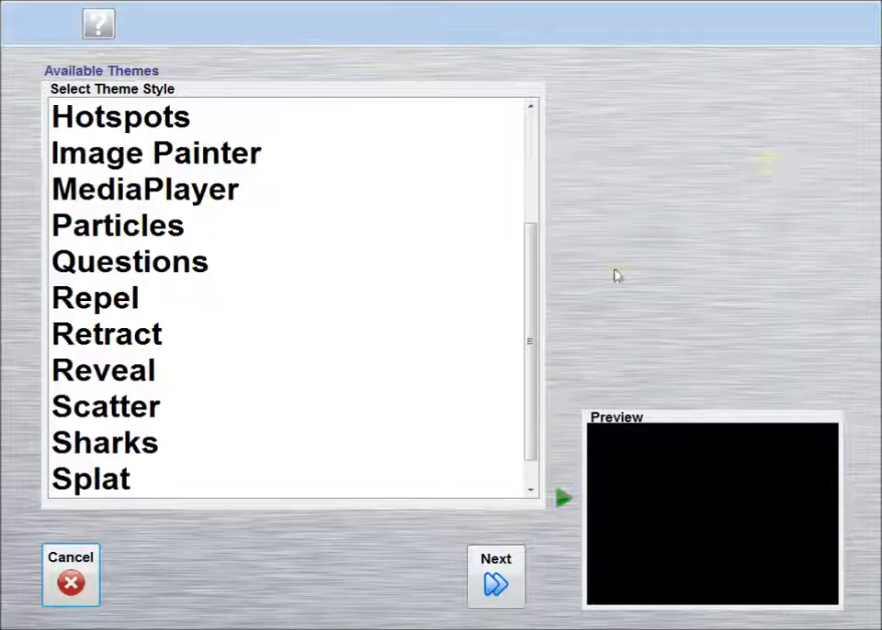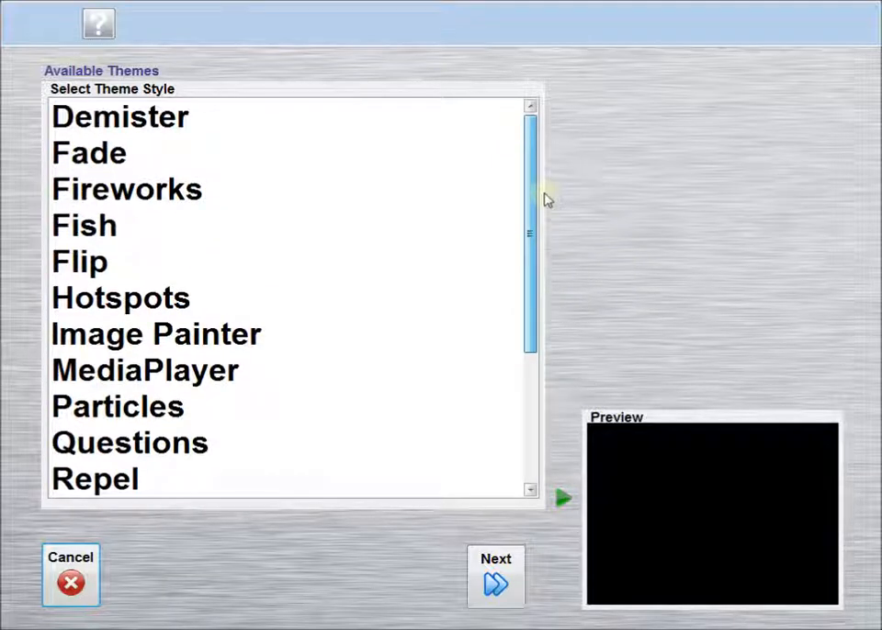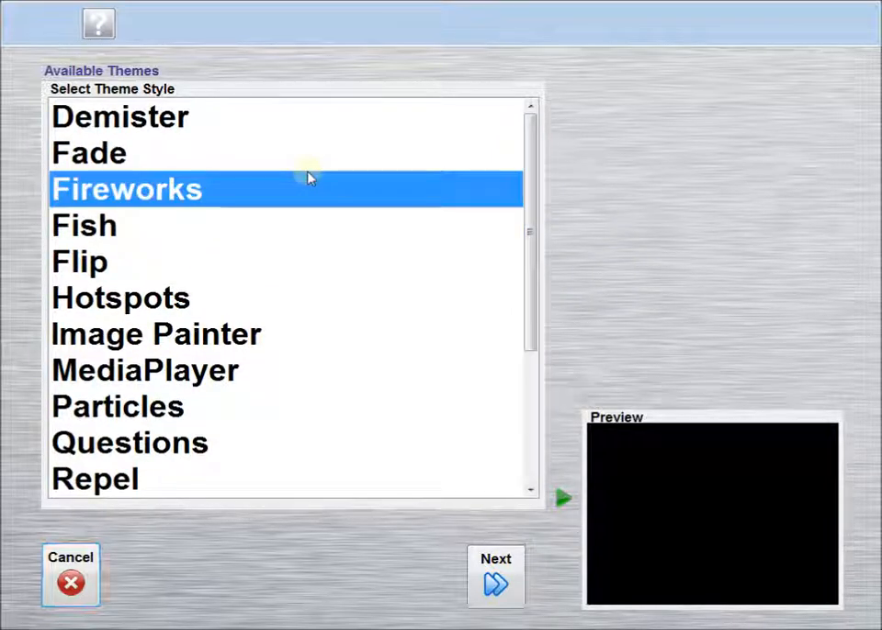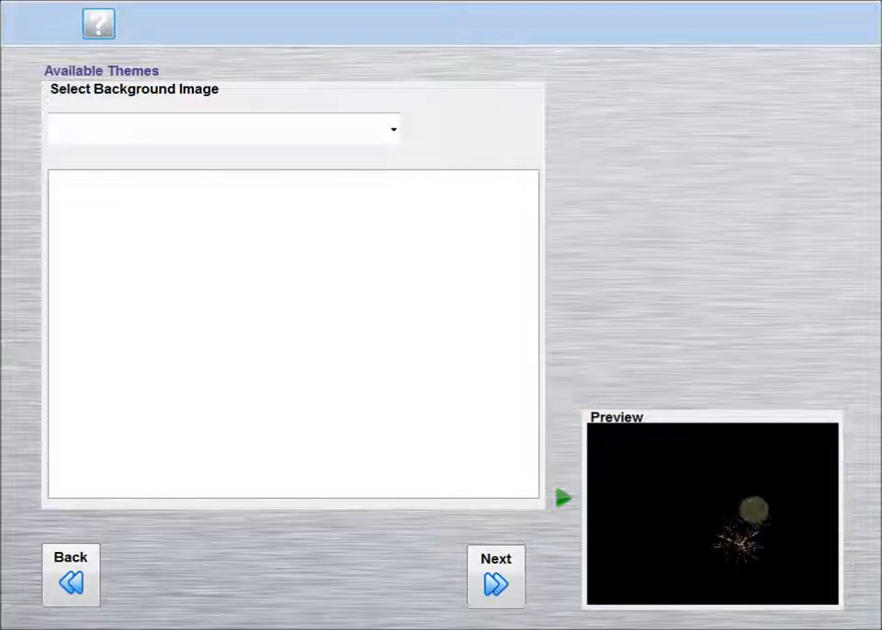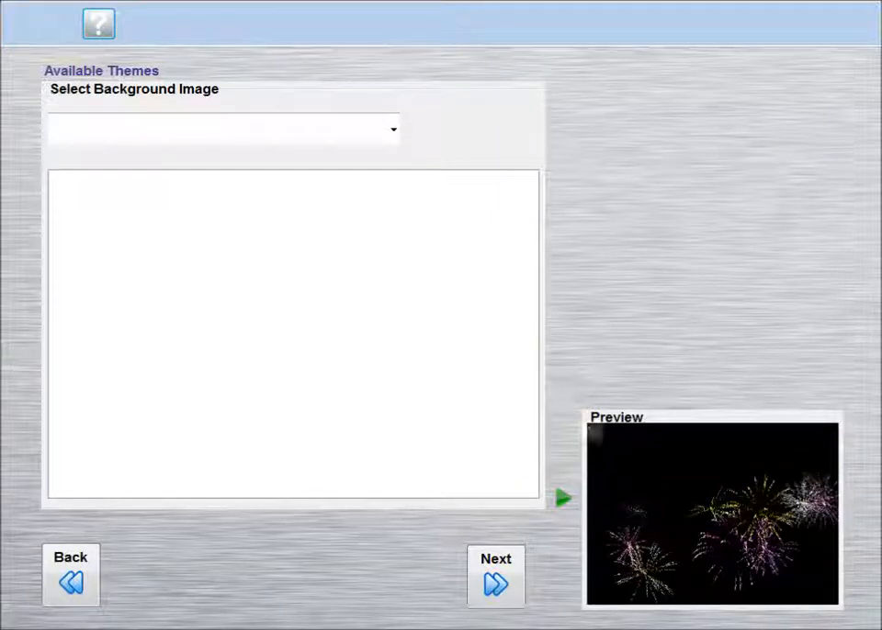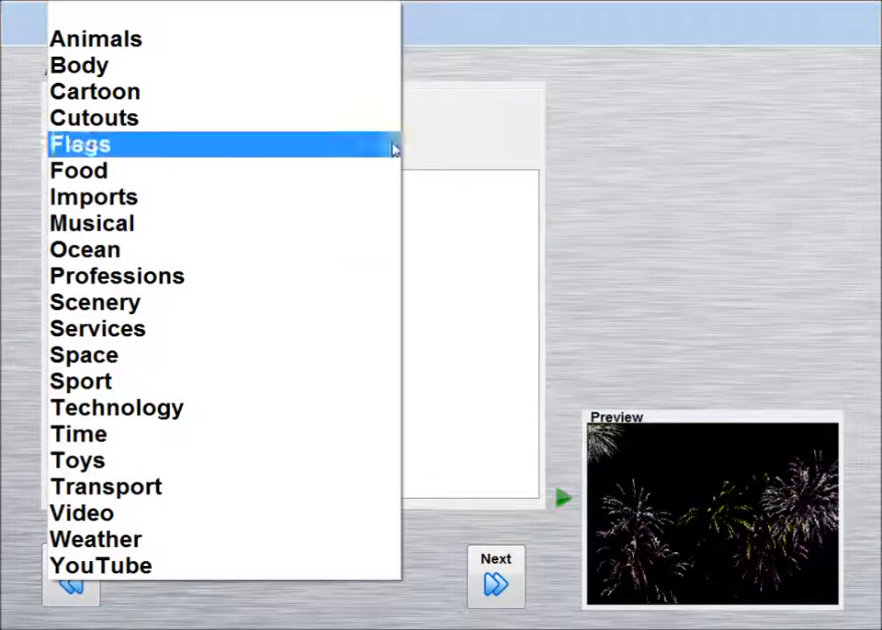Now we'll create a new theme by clicking the Add New button and then choose the theme type that we want to create. In this case, we'll make a fireworks theme. Give the theme a name. As you can see, we get an interactive preview in the bottom right hand corner of the screen.